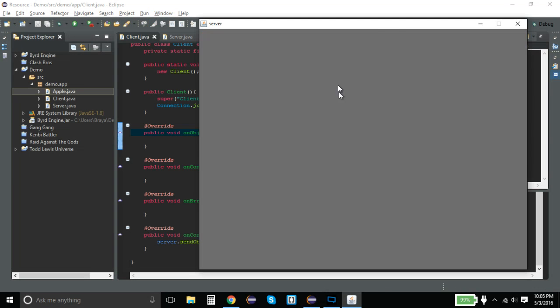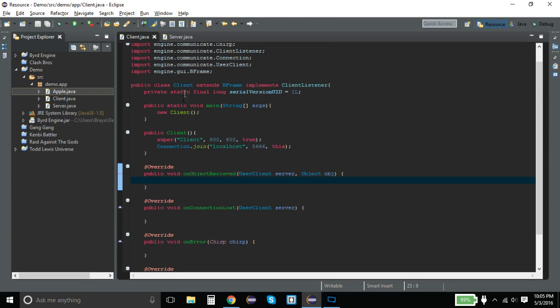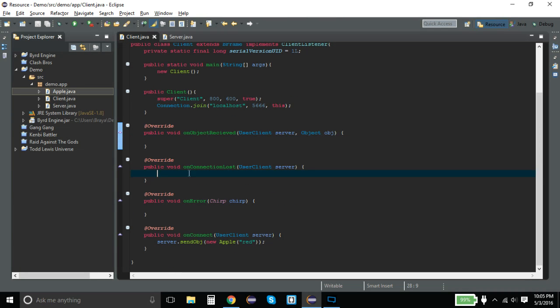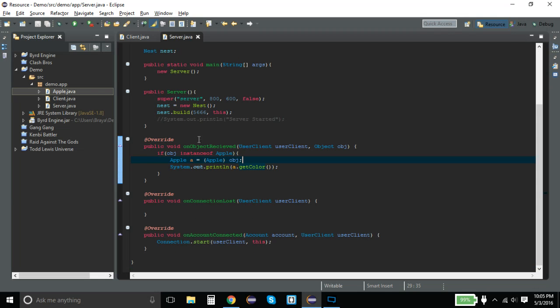So if I had more time, I'd build out the on objects received from the client. I'd build out the on connection loss and on error. I'd build out login, username, password, sign up, that kind of stuff. And yeah, this is just the easiest way to make a server.